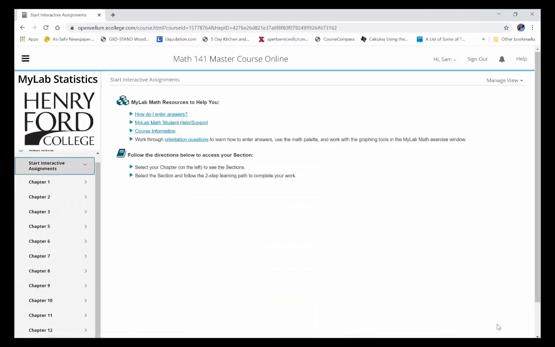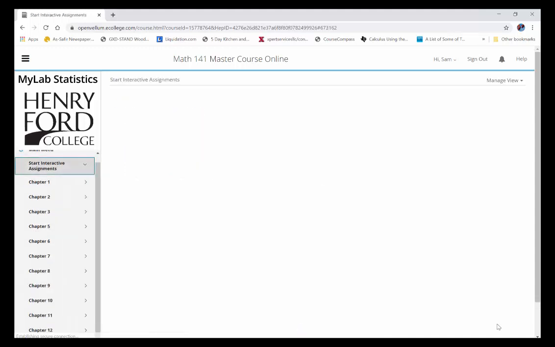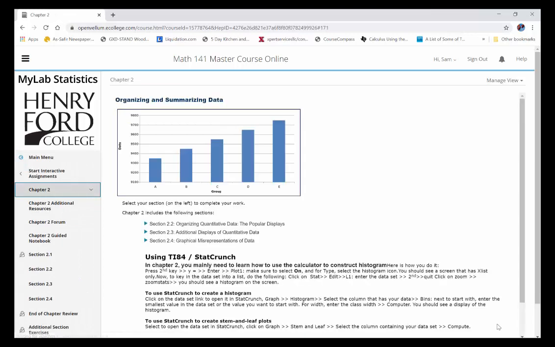Once you finish chapter 1, the interactive assignment and homework, you go and post in the forum. You complete your guided notebook, and take a quiz, and I'll show you later how to access the quizzes. Then once you're done with chapter 1, you can go to chapter 2 and do the same thing. You can see I did chapter 3. Let me just do chapter 2. You see there are additional resources, the chapter 2 forum, and the chapter 2 guided notebook.